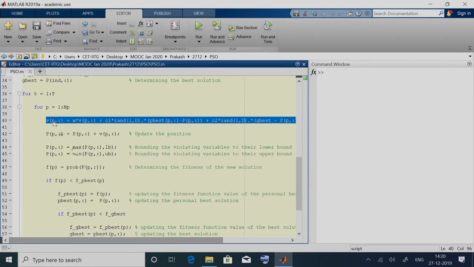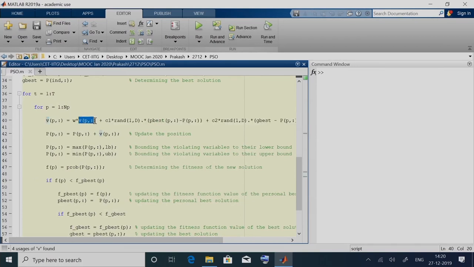So velocity of the pth particle, right, is equal to inertia weight into velocity of that particle, right, plus c1 into random r1. We had used r1 over there. So again, as we had stressed over there, r1 is not one particular random variable, but D variables, where D is the problem dimension. So we create this rand of 1 comma D. So it will give us D random numbers between 0 and 1.